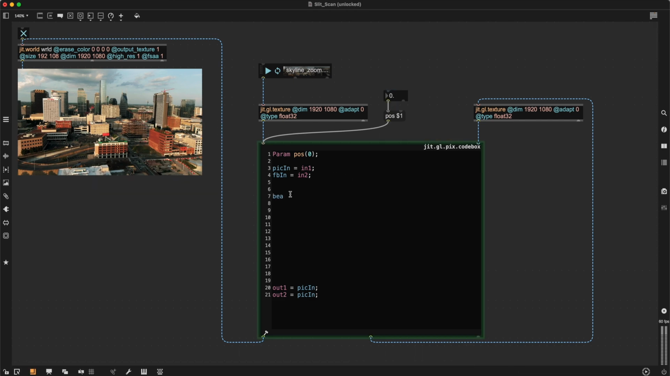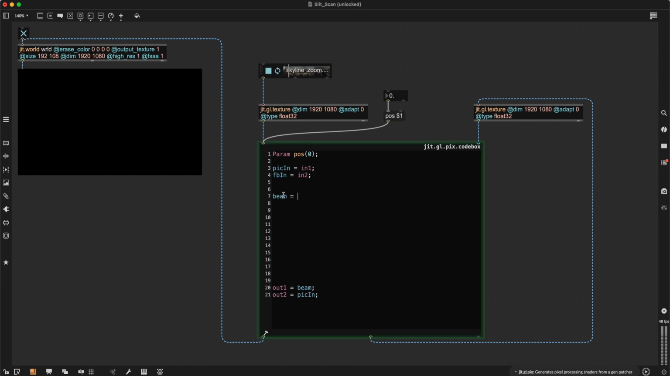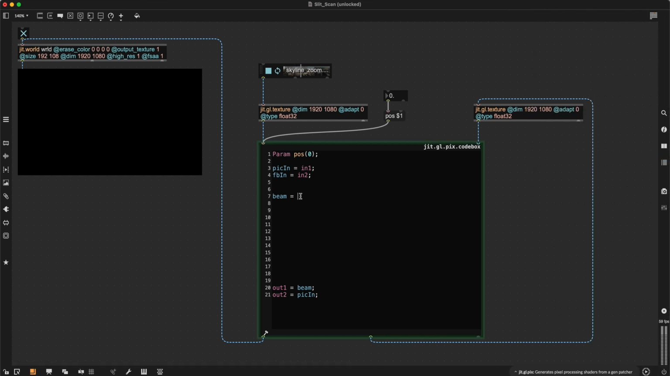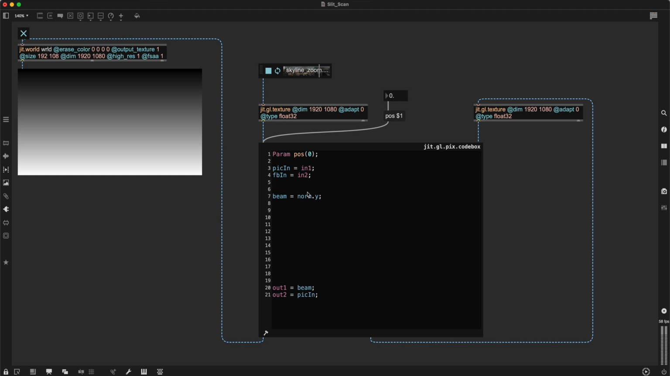So then let's create our beam. How do we do this? Just for debugging, I will assign it to output 1. Then we can see nothing happens. We also get an error because we have to assign this. So to create this beam, I will use our normalized coordinates and only our X component. Only the Y component of it. So you can see represented on the Y axis, we have a gradient that goes from 0 to 1.